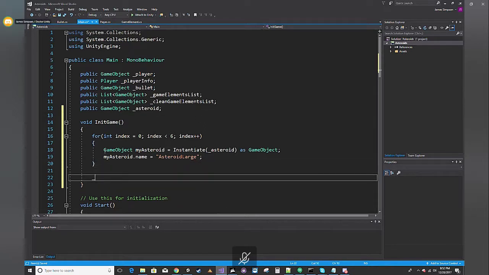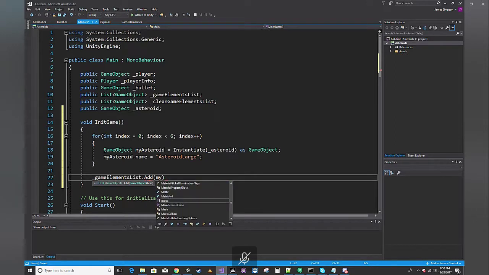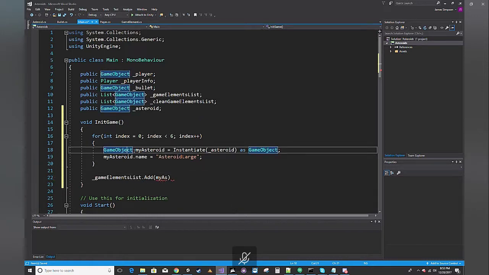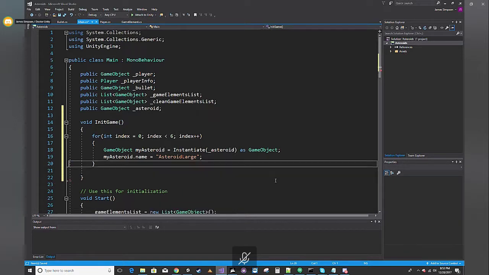Okay, we will also need to add this to our game element list because eventually we're going to have to change our health status. That was silly. No, we don't want to do this. Well, that's not entirely true. We want to do this. I'm getting silly in my old age.